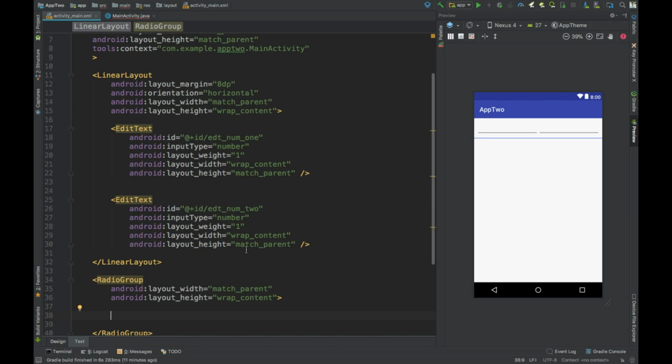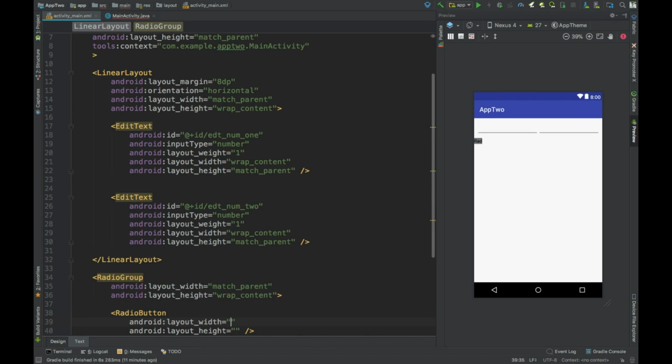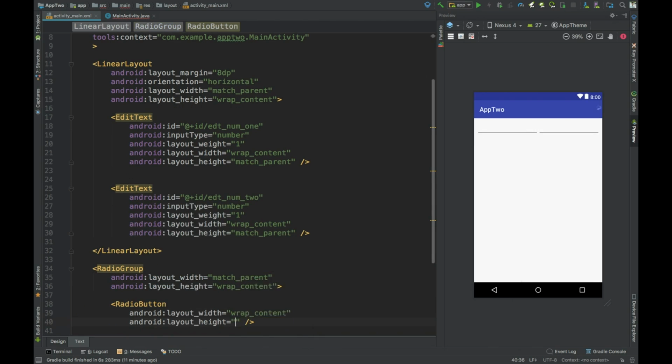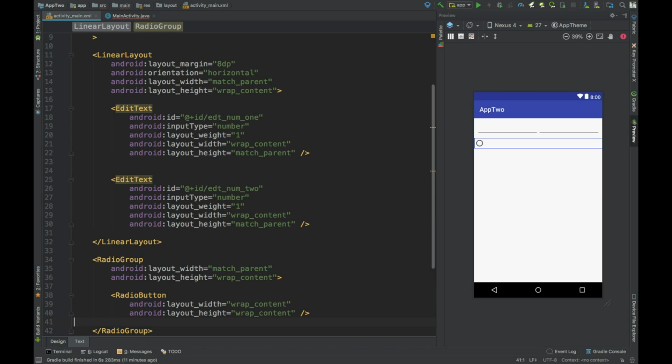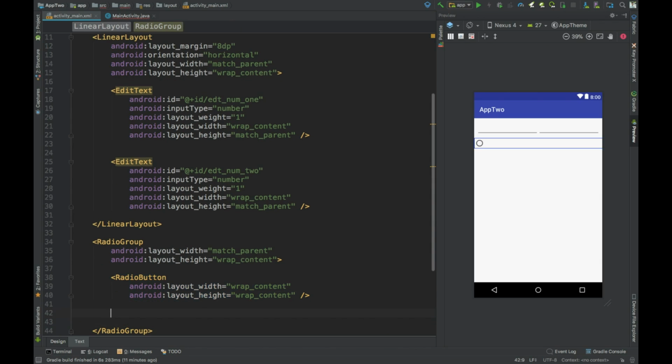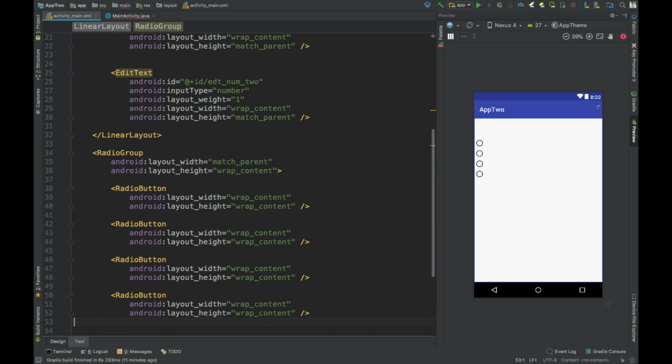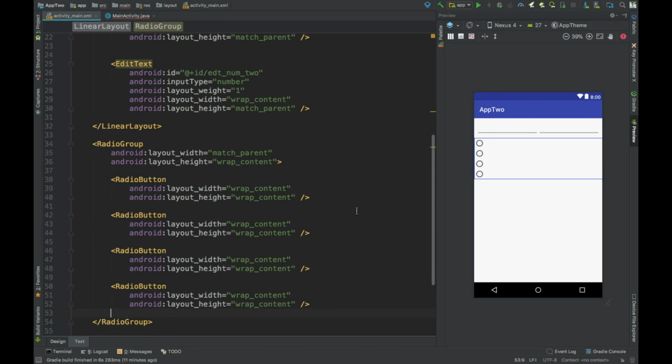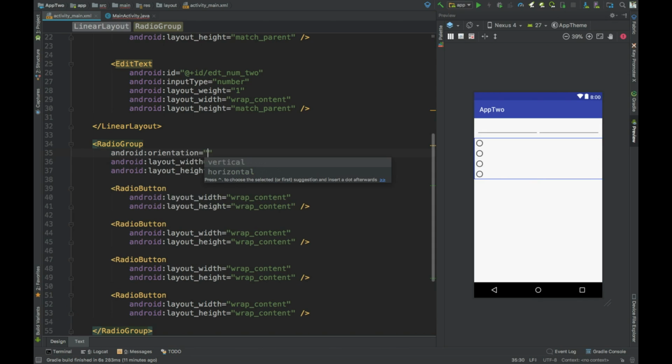Okay, so let's have radio buttons here. Radio button, width to be wrap content, height to be wrap content too. Alright, I'm lazy as all engineers are, so I'll just copy it 2, 3, 4. Okay, so we have 4 radio buttons. If you see, it is stacked like this. We don't want it that way. So we'll add an orientation here, horizontal. Sorry, horizontal. See, it's done.